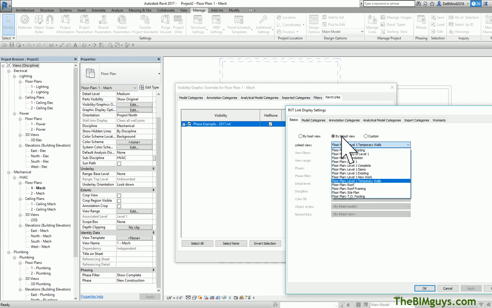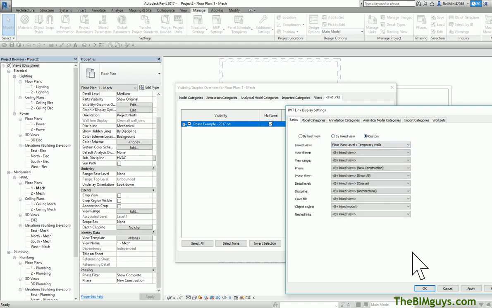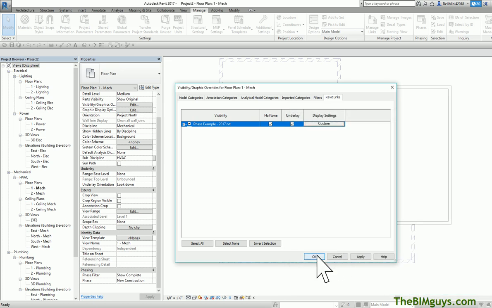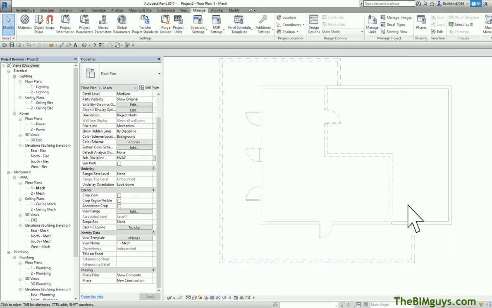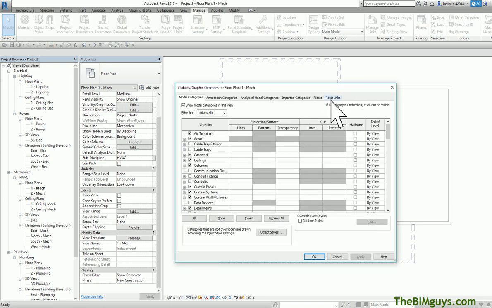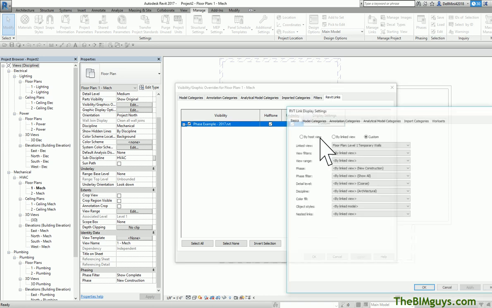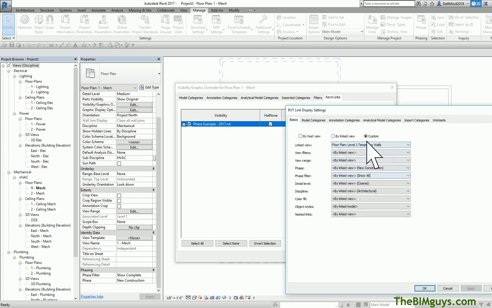So once you get the linked view maybe set up the way you want, you may then go, I'm going to do custom. Now at this point I'm going to hit OK. I hit OK, and you see how it's kind of stuck. Now if I want to turn off any annotation that's in the architect's model, I'm going to go back to VV again, Revit links, and now I'm going to take it further. So I started with the linked view, looks good. Then I can hit custom and then start to associate or adjust what I need.